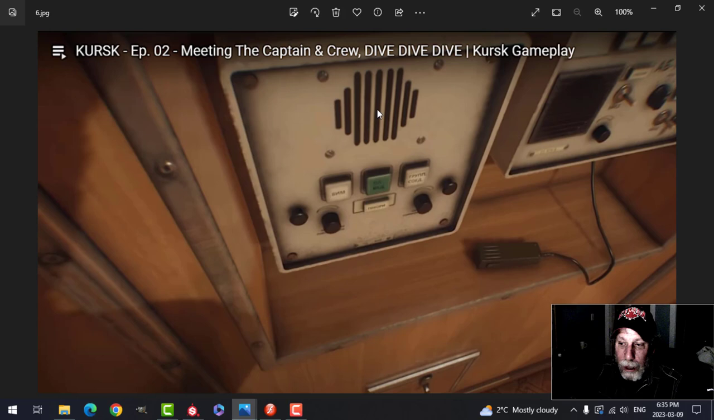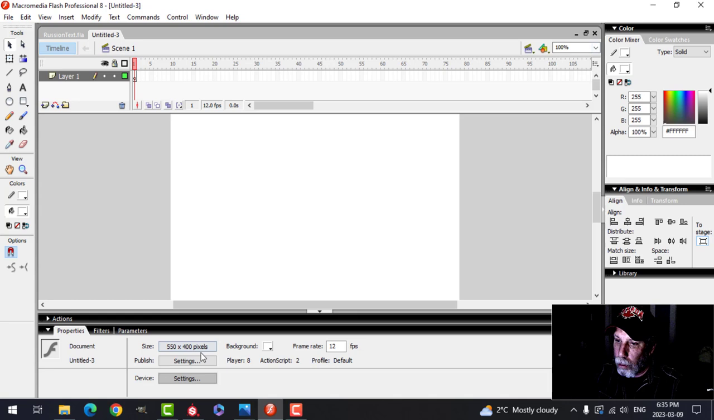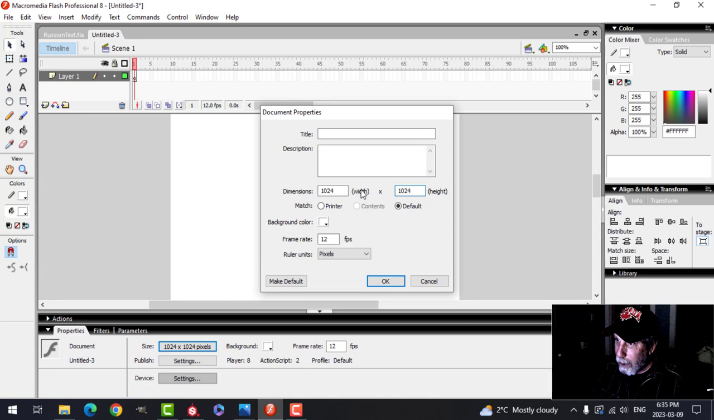And to do that, we're going to go into whatever graphics program you like to use. I'm going to use Flash, and I'm going to create a new Flash document. You could do this in GIMP or Photoshop or whatever you really want. But I'm going to make it 1024 by 1024 to match the size of the UVs.